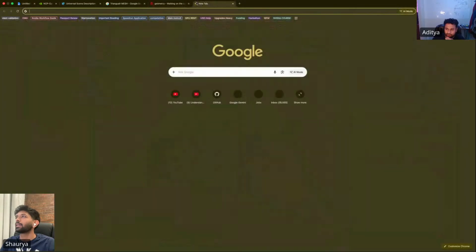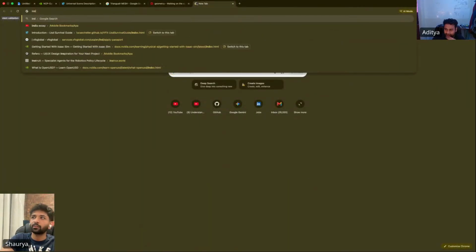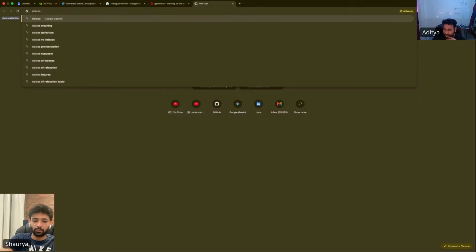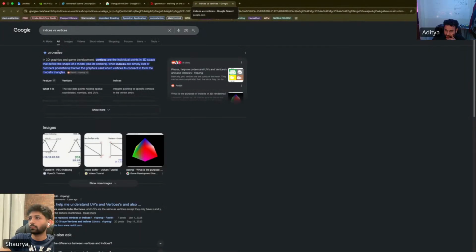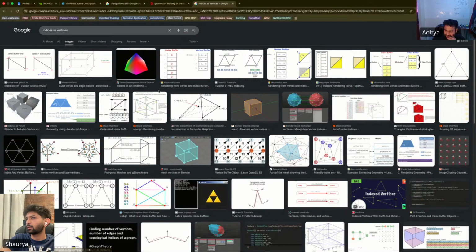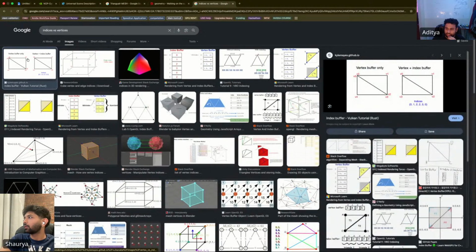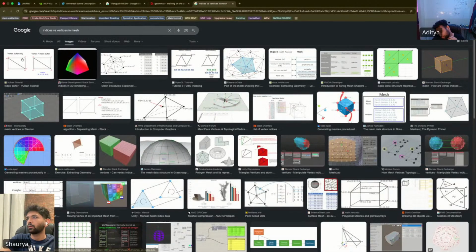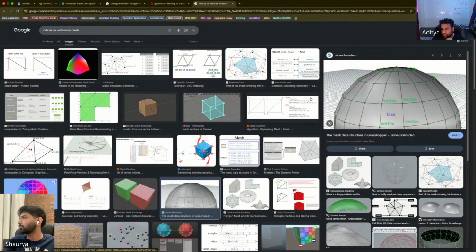Wait, I think I messed up. Indices versus indexes, both are different things, brother. Search for indices versus indexes in mesh. Ask for mesh, that will give you much better results on vertices versus indices.